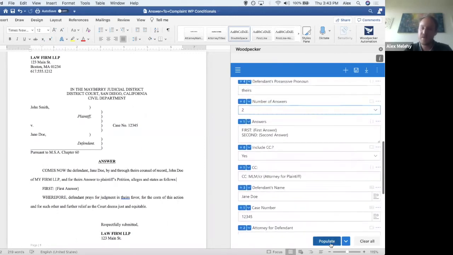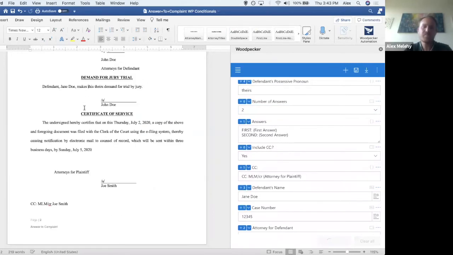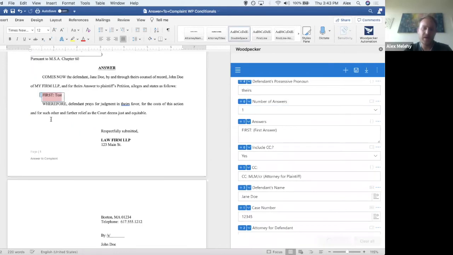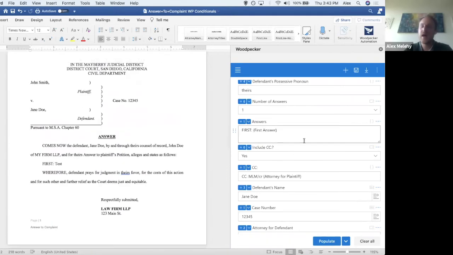But if I populate this, what we should see is right down here for our answers, we now have first, test, second, test. If we change this to just one and click populate, we'll just have that one line item of first test. Pretty simple. So if anyone has any questions on how to set up conditional multi-lines or conditional line items, again, please feel free to ask. But that's sort of a basic use case of having conditionally multiple lines in a section of the document.